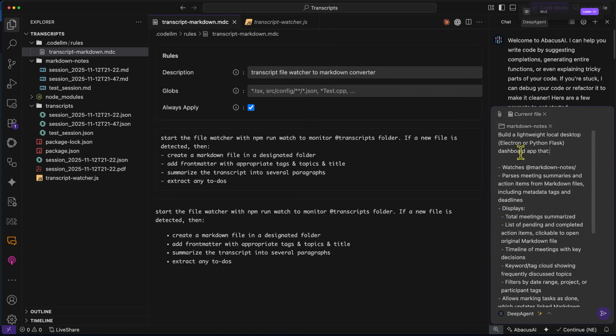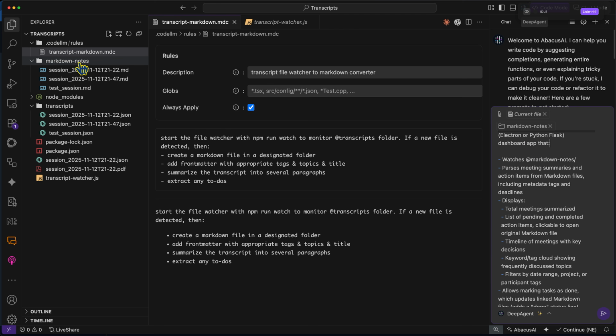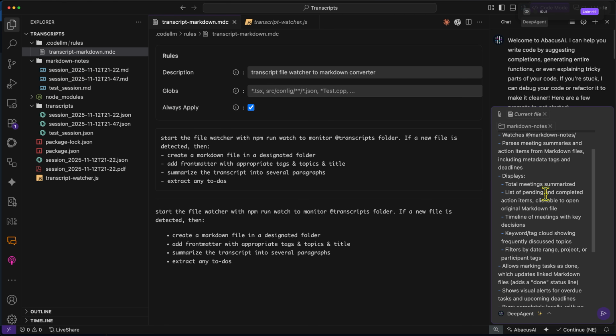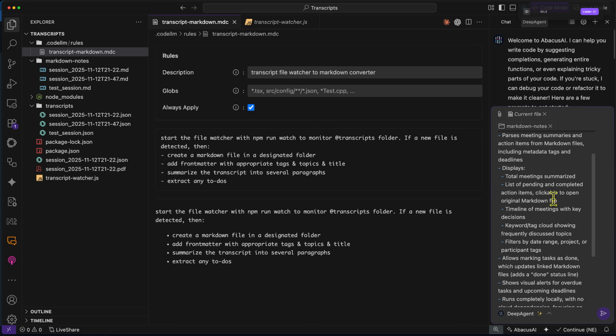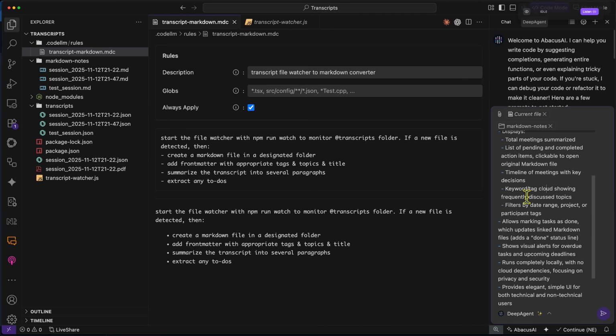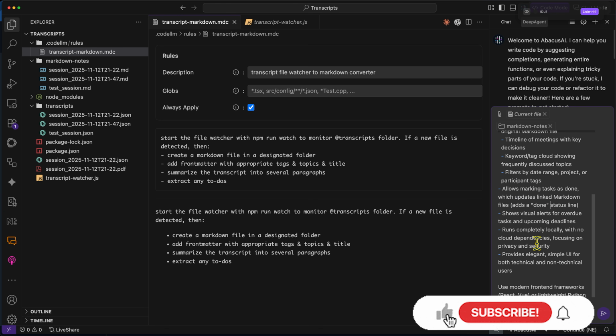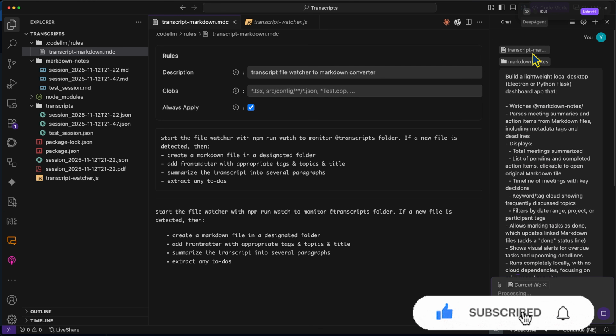So here is my prompt that I'm going to give to the AI. I want to have a lightweight local desktop application that watches for any time there's a new markdown note here to display the total number of meetings, pending and completed action items, clickable to the original file, timelines, keywords, tag clouds, filtering by date range, project or participant, marking tasks as done, which updates the linked markdown file so I can keep track in either Obsidian or in my separate project management app that I'm going to build right here. So let's see how the DeepAgent does.